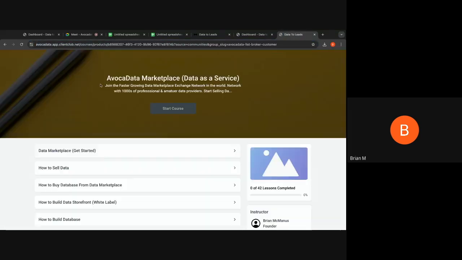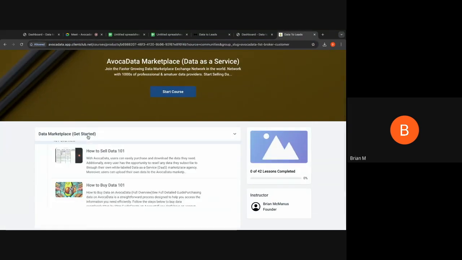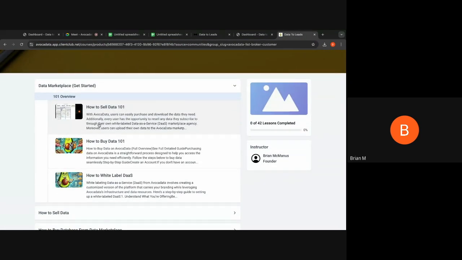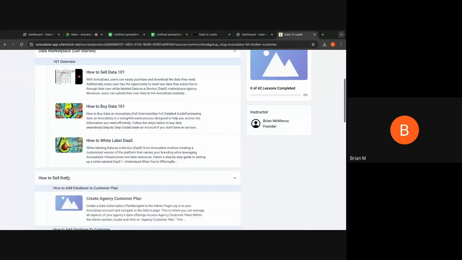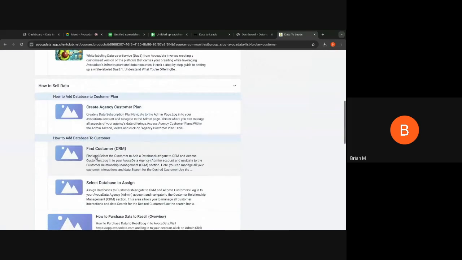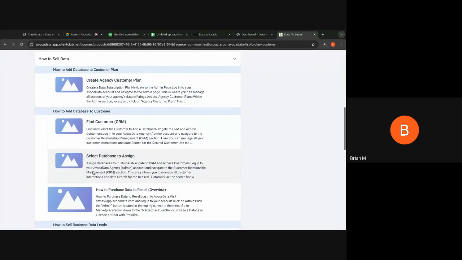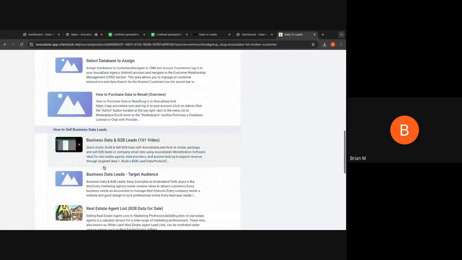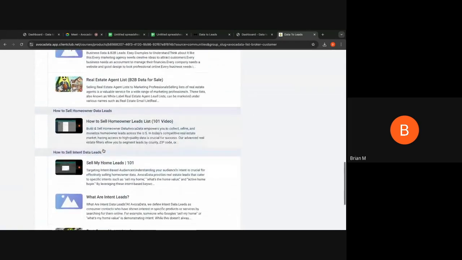So yeah, here's the course. I'm gonna drop this directly in, because this is very, very, very good. It's very detailed. It goes over everything: how to buy data, how to sell data, how to white label data, how to create an agency plan, how to find a customer, how to select a database to assign to a user. Basically, everything you can imagine is in here.